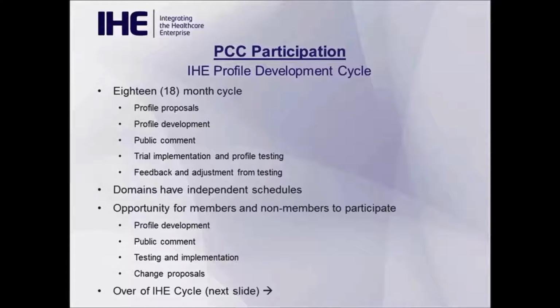So the IHE profile development cycle. There's another slide following this that has a picture, which we'll talk through all these steps. But I wanted to list them out in bullet form here, so you can get both perspectives. We operate on an 18-month cycle. We accept profile proposals. We then move forward with profile development based on the proposals that were received and decided to move forward with. We move into a public comment period, then we move into a trial implementation and profile testing period, which is the ConnectedCon, and then we process any feedback from that testing and adjust as appropriate.